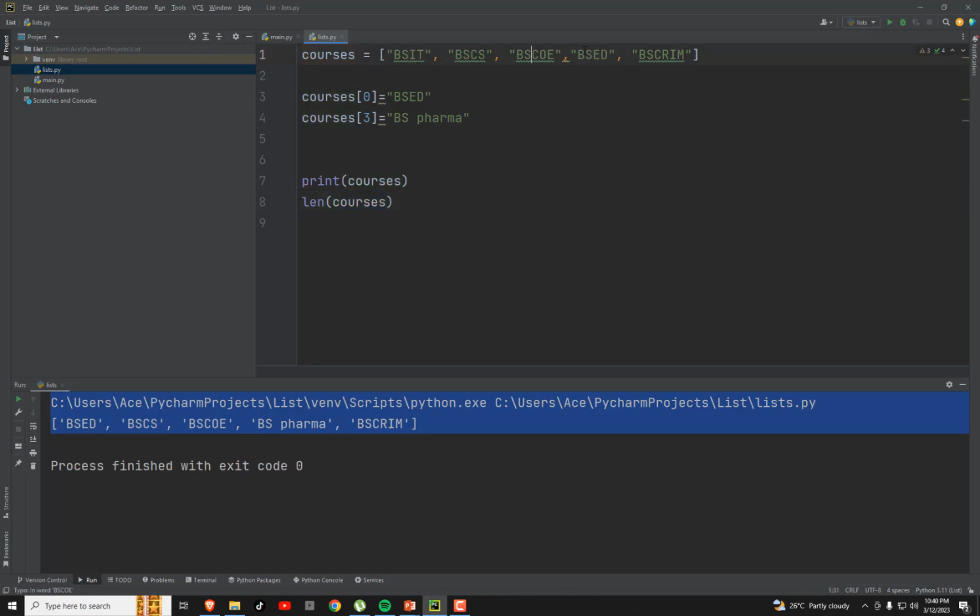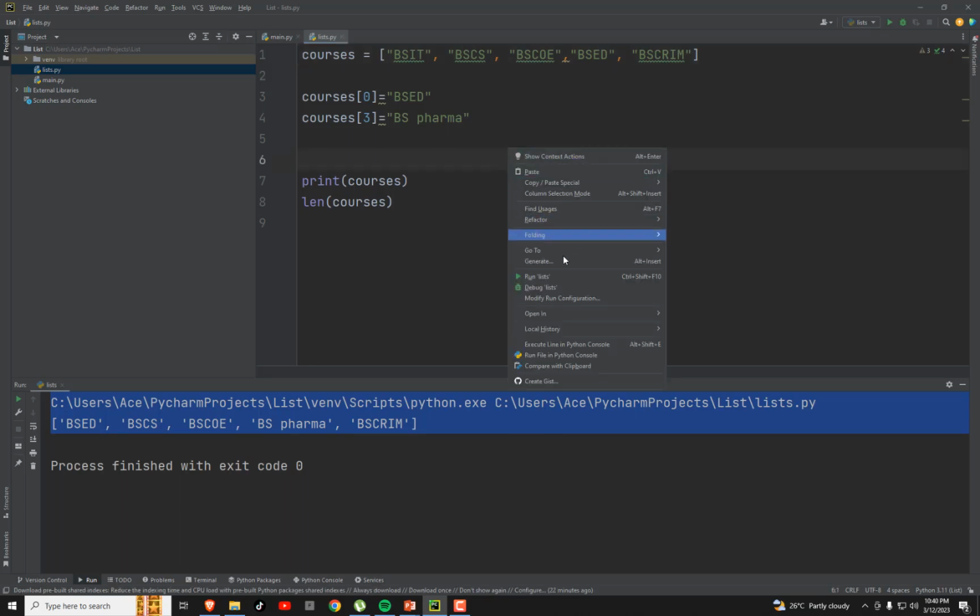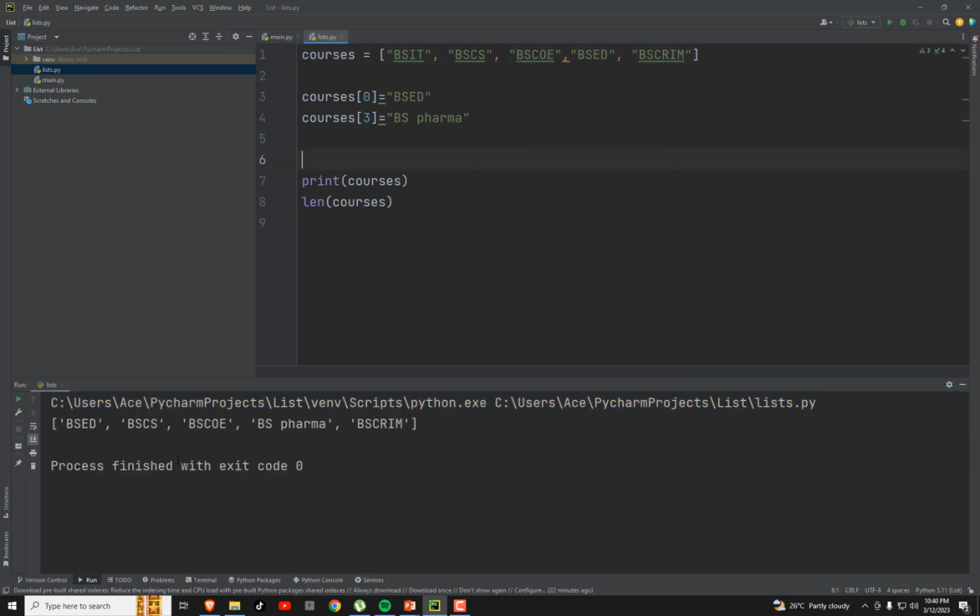So, we have 1, 2, 3, 4, 5. 5 items. So, 5 is the result. Wrong, sorry. To display the length, we have to use the print syntax. It will not output if we don't print it. Naturally, we need the print. We have here 5. 1, 2, 3, 4, 5.